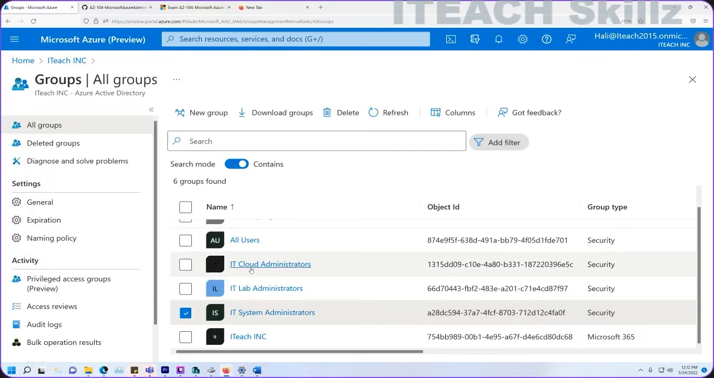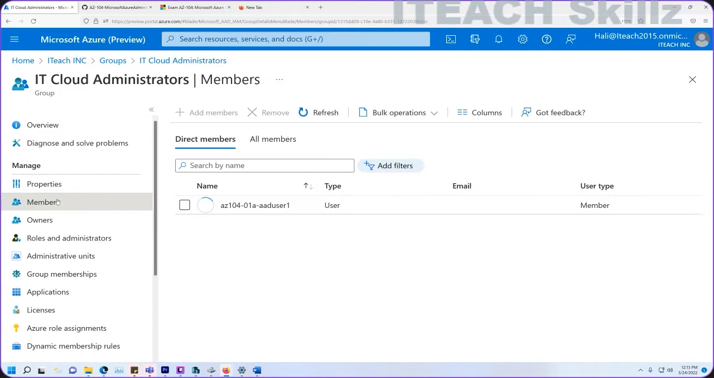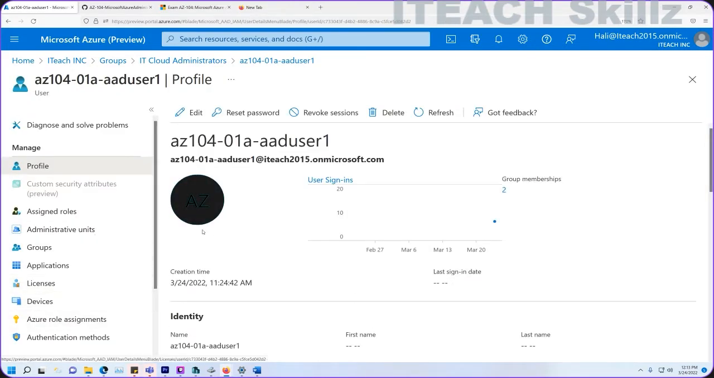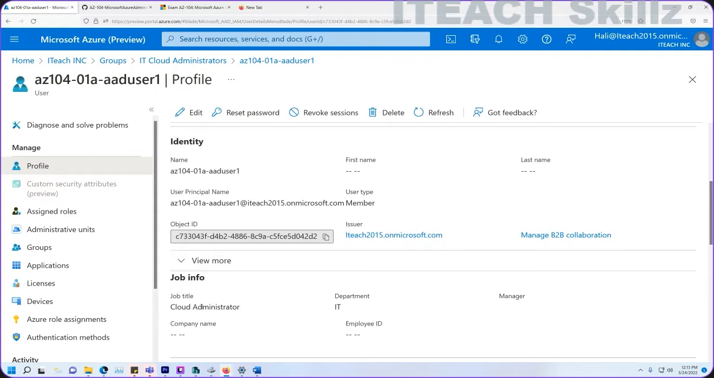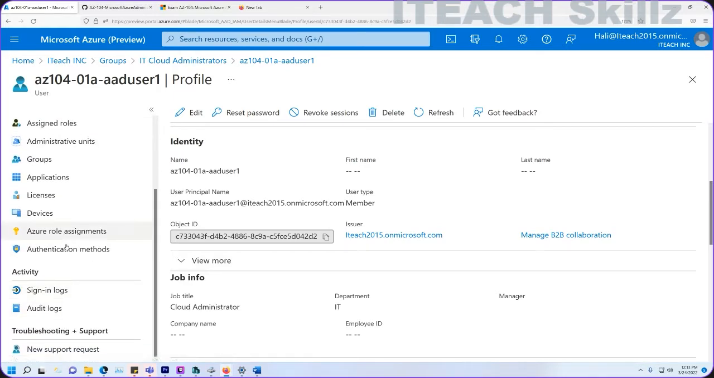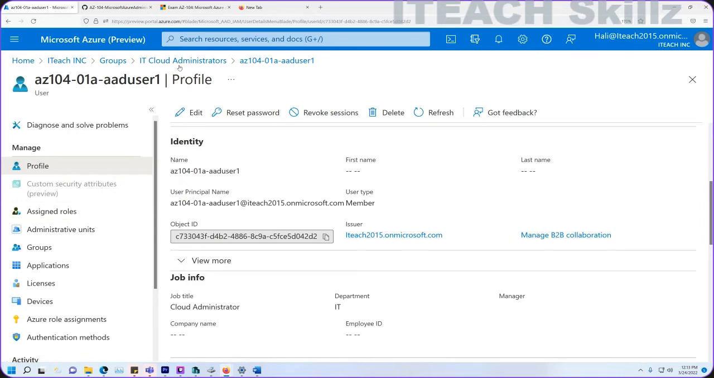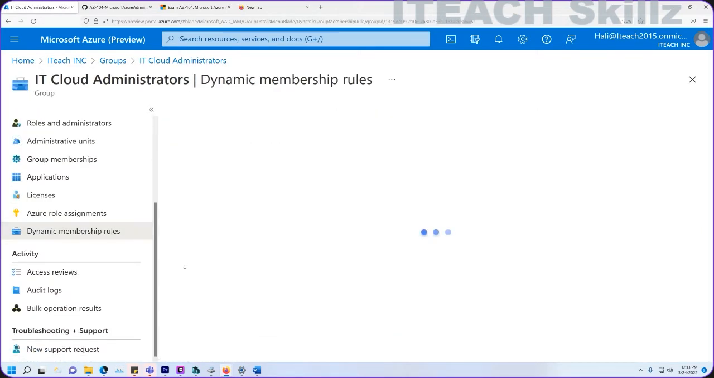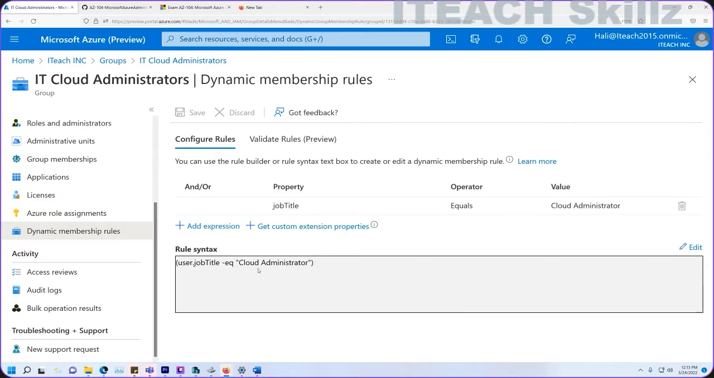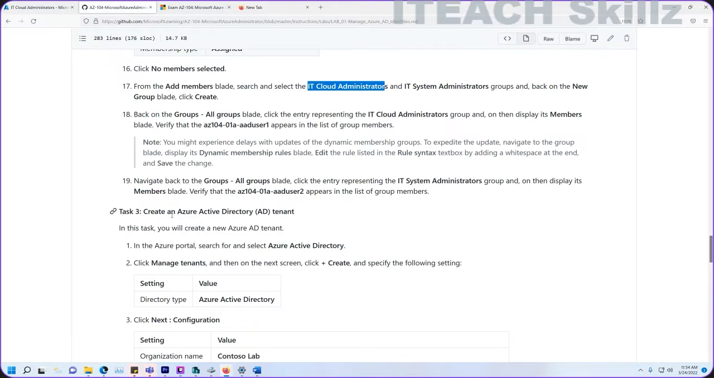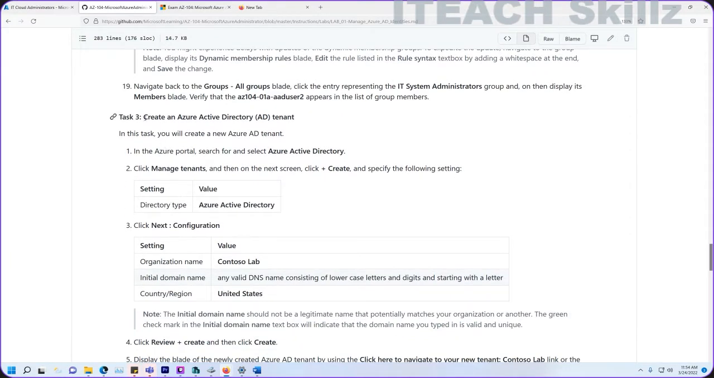Let's verify the Cloud Administrator group. Same thing. If you look at this user again, you can see it has a Cloud Administrator job title, and the group in question has a dynamic rule called Cloud Administrator. If the job title equals Cloud Administrator, then the user will be added to the group. Great. I'm going to follow the next steps, which is to create an Azure Active Directory tenant.